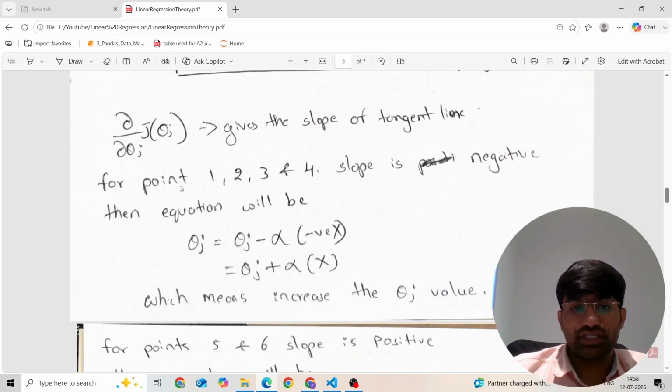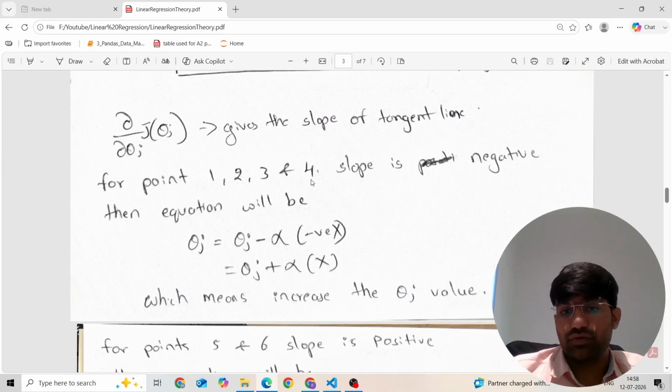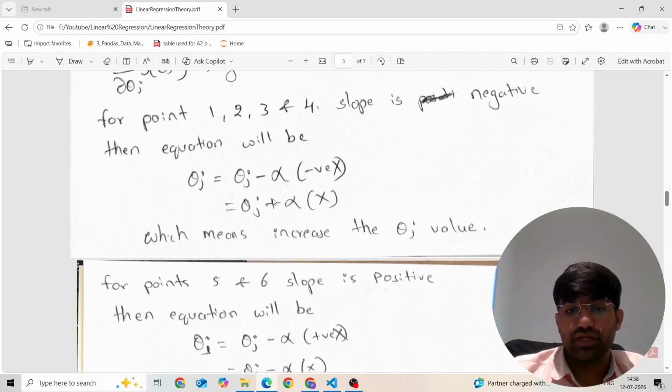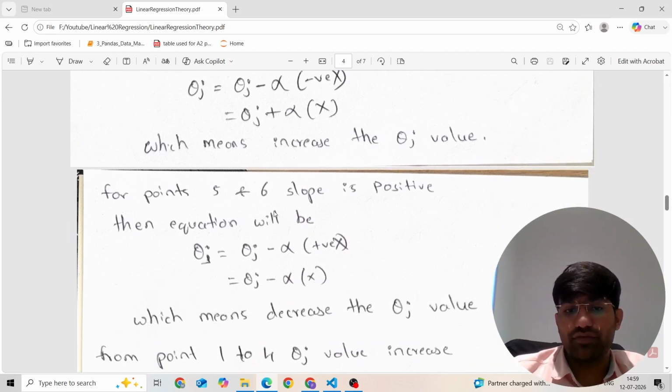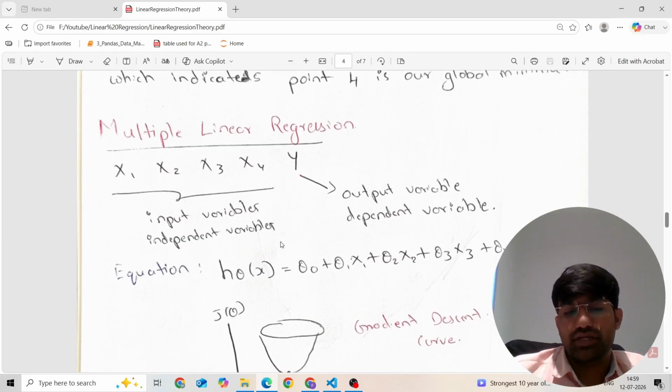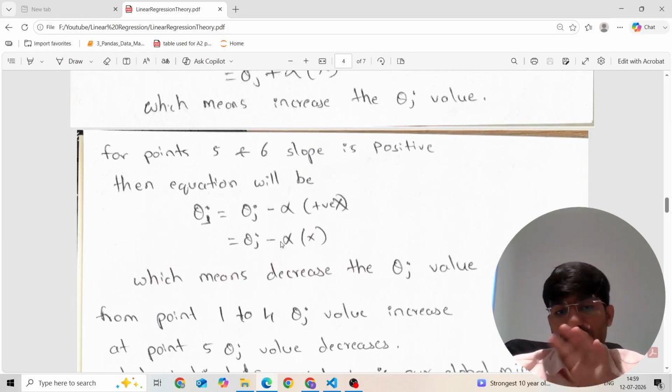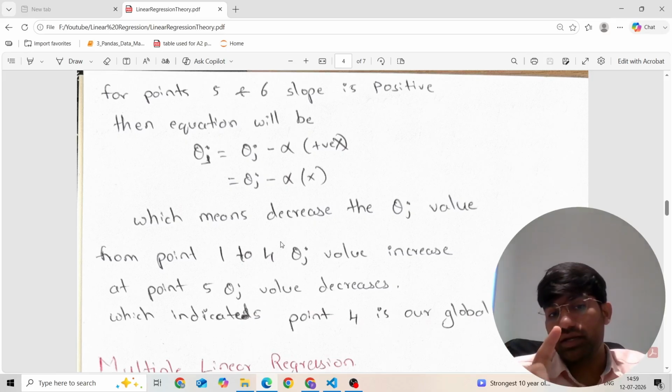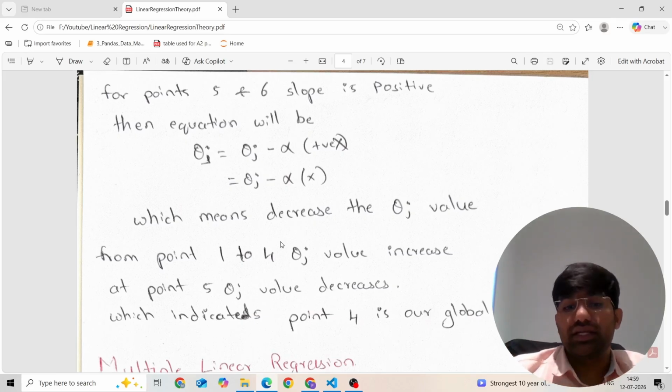Same thing I have mentioned here. For points 1, 2, 3 and 4, the tangent line slope is negative, so the equation will be theta j minus alpha times negative of x value. That means theta j plus alpha, which means an increase in theta j value. For points 5 and 6, the slope is positive, which means decrease the theta j value. So this completes the simple linear regression model, where we have only one independent variable and one dependent variable.